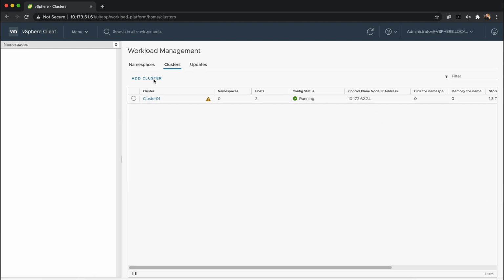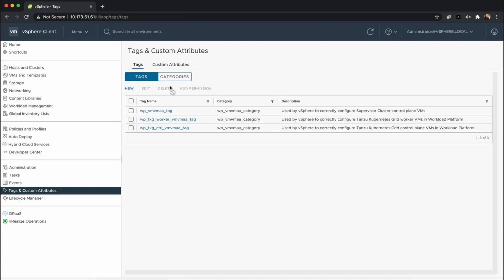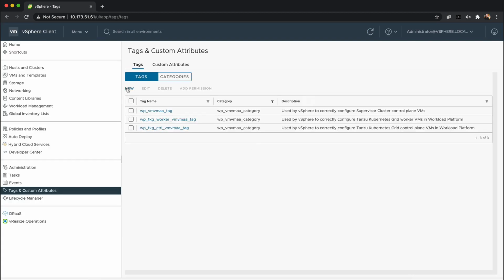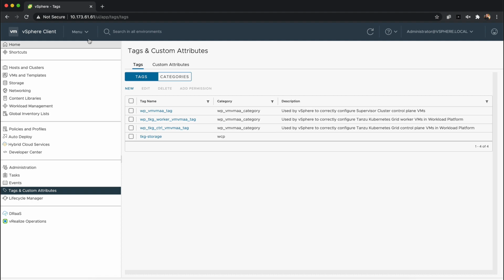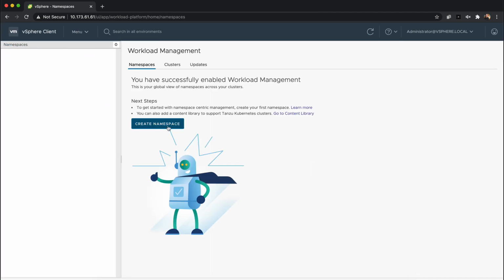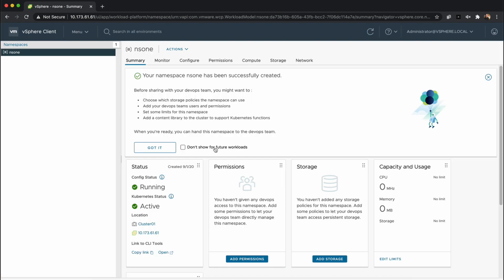After the supervisor control plane is up and running, there are a few other things to configure before completing the vSphere with Tanzu configuration. First is creating a tag that can be used for the storage within a vSphere namespace. This tag then needs to be assigned to a datastore or multiple datastores. Next, within Workload Management, click on Create a Namespace and give it a name.